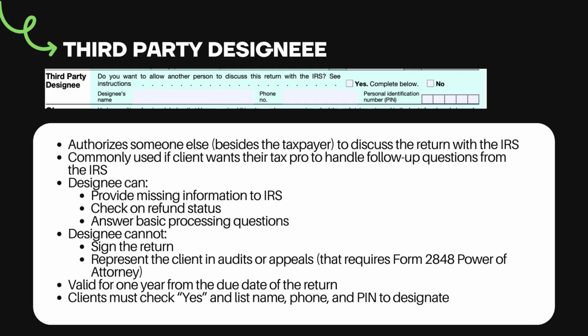Here's what the designee can do. Provide missing information if the IRS needs clarification. Check the status of a refund. Answer basic questions about the return.